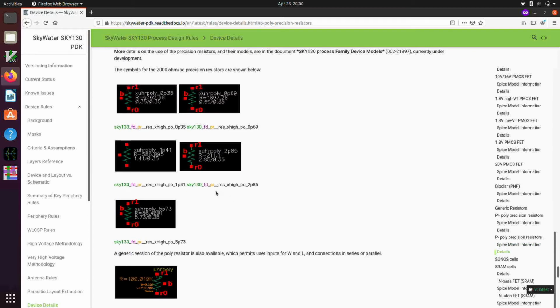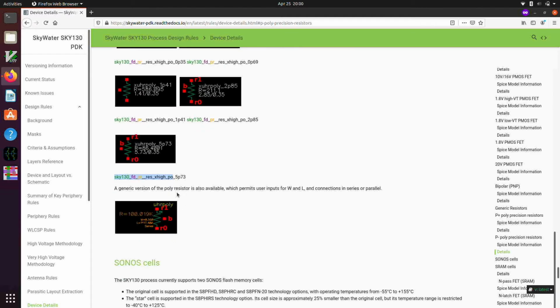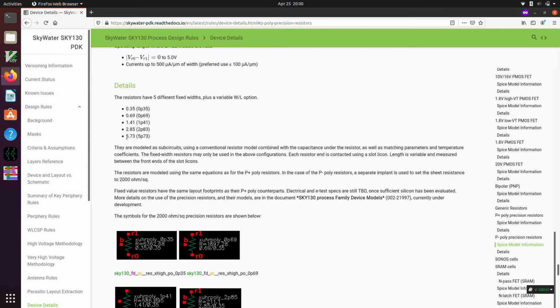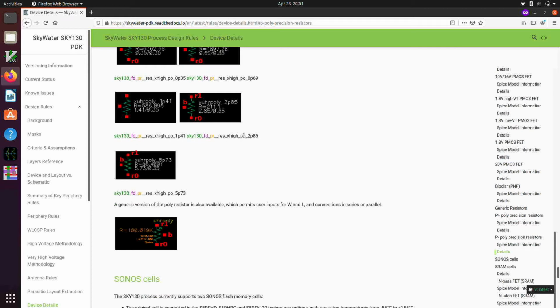The model is going to be Sky130 FD PR Res X high PO. The generic one doesn't have one of these actual size suffixes on it. 5P73 would be the 5.73 micron width option. 0P35 would be the 0.35 micron width option. There's also a variable W over L option. That's the one that we're going to be going with here, and that would be this one right here.